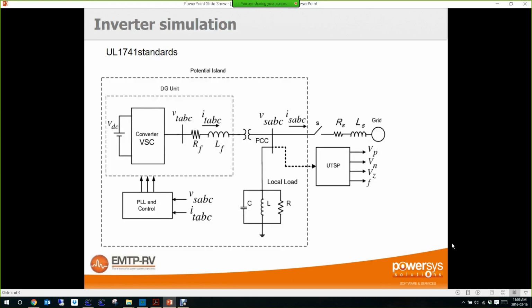Okay, so let's get started now with the study itself. So the first thing we will do together is build a very small network that can be very useful to test islanding detection or DG control. Okay, so it's based on the standard UL 1741. Okay, and it's a very particular network.